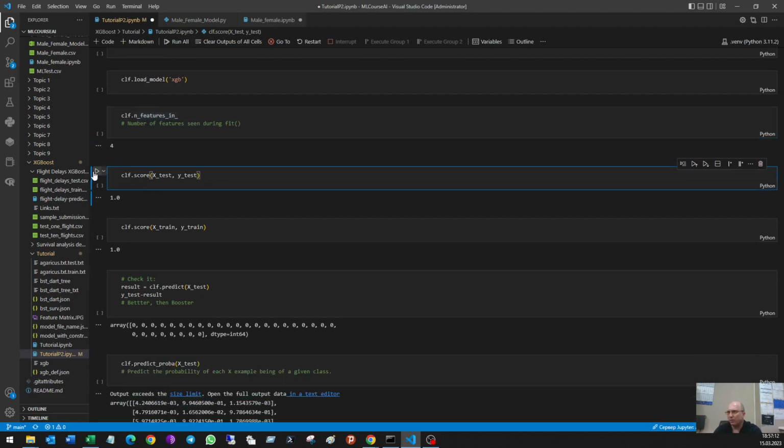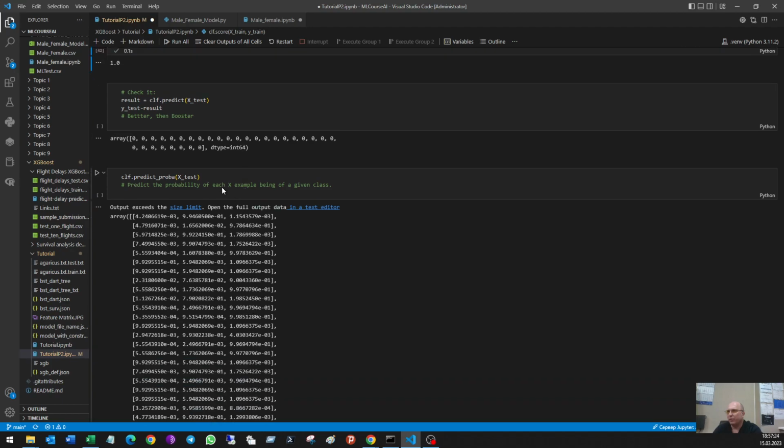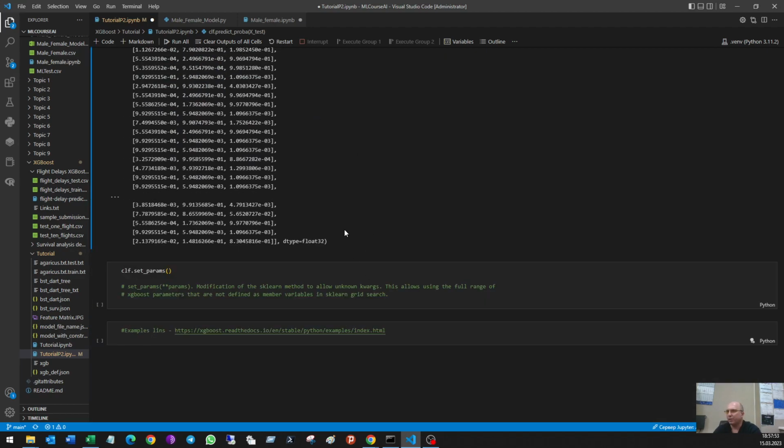I can get score one. Ah, not one. But why was it one before? Something changed. Okay, so difference. So predict proba: it predicts the probability of each example being of a given class. So it gives not the number, it gives the probability of each class. So here is class number 2 because it has the biggest probability.